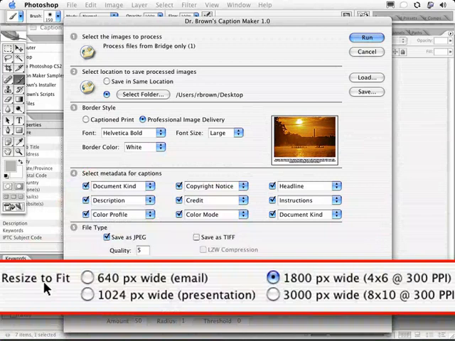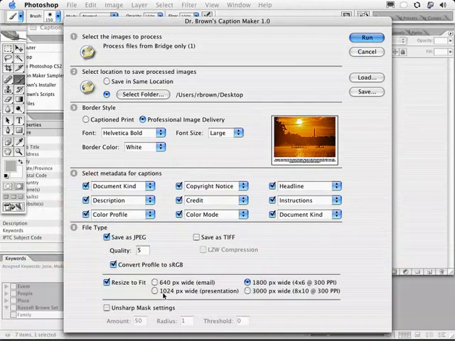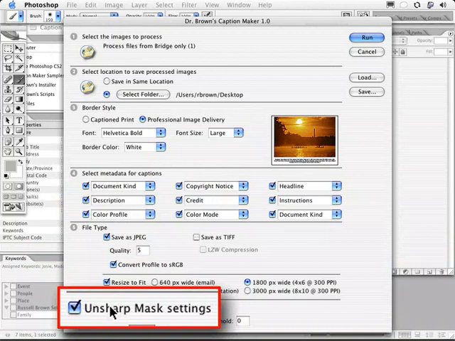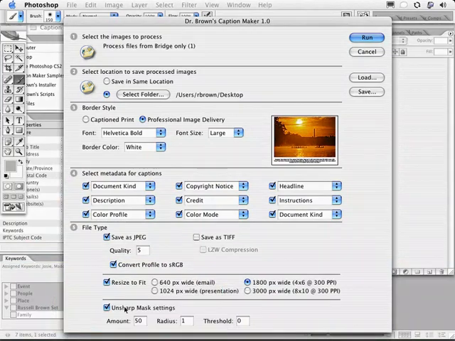This will run a fit image command on your image and change the size of your image to fall within the width dimension listed in these 4 different defaults. And down here, unsharp mask. The unsharp mask will always run last, and it will not sharpen the text. It will focus its sharpening just on the image itself.